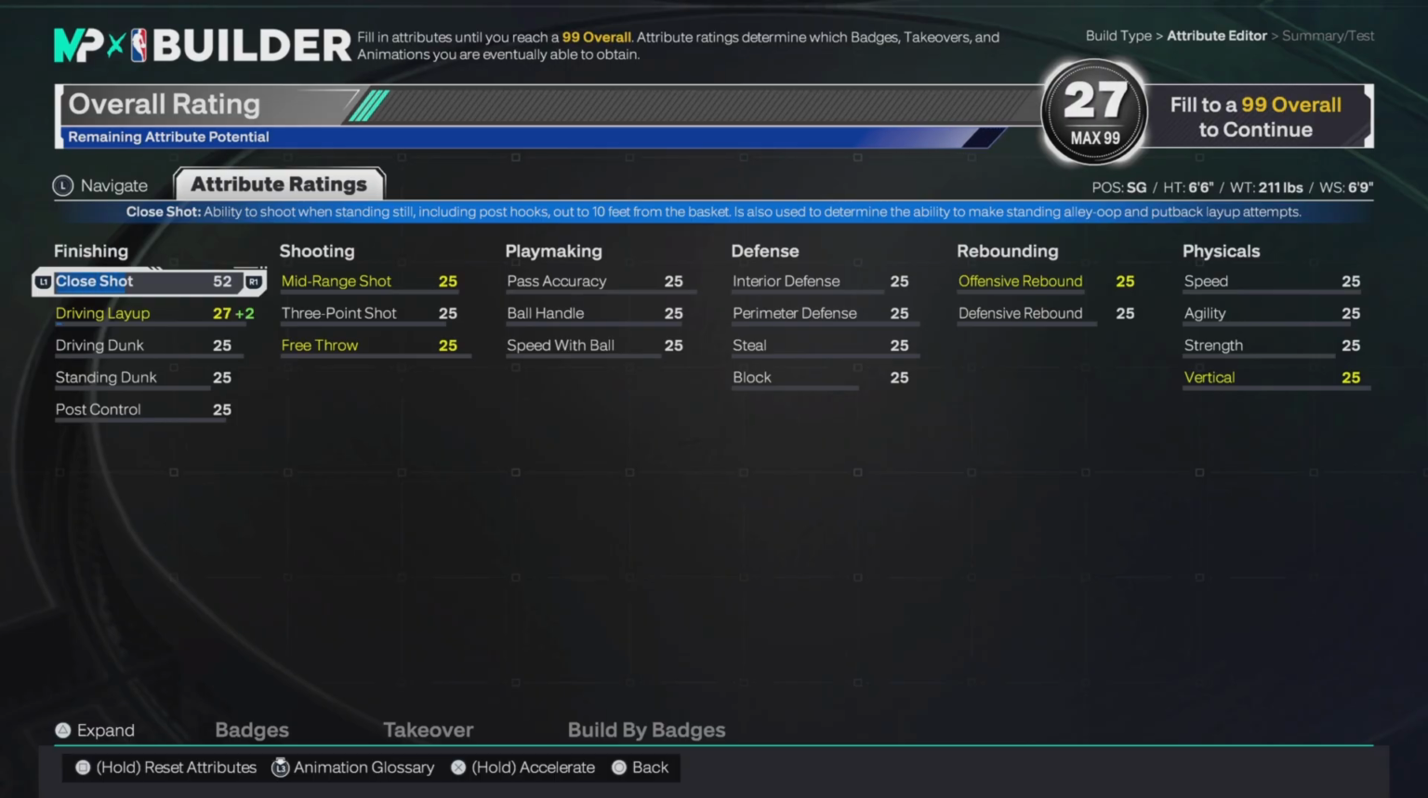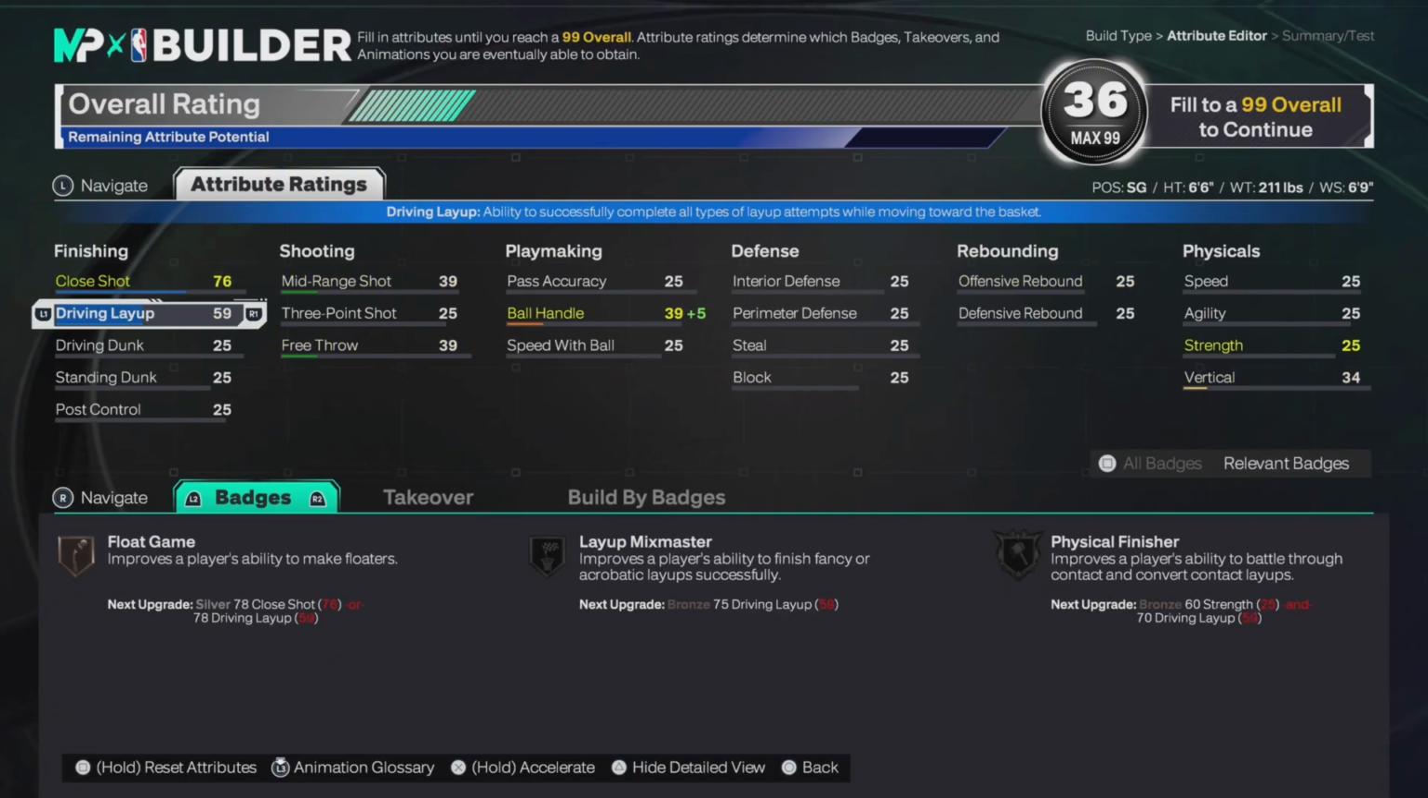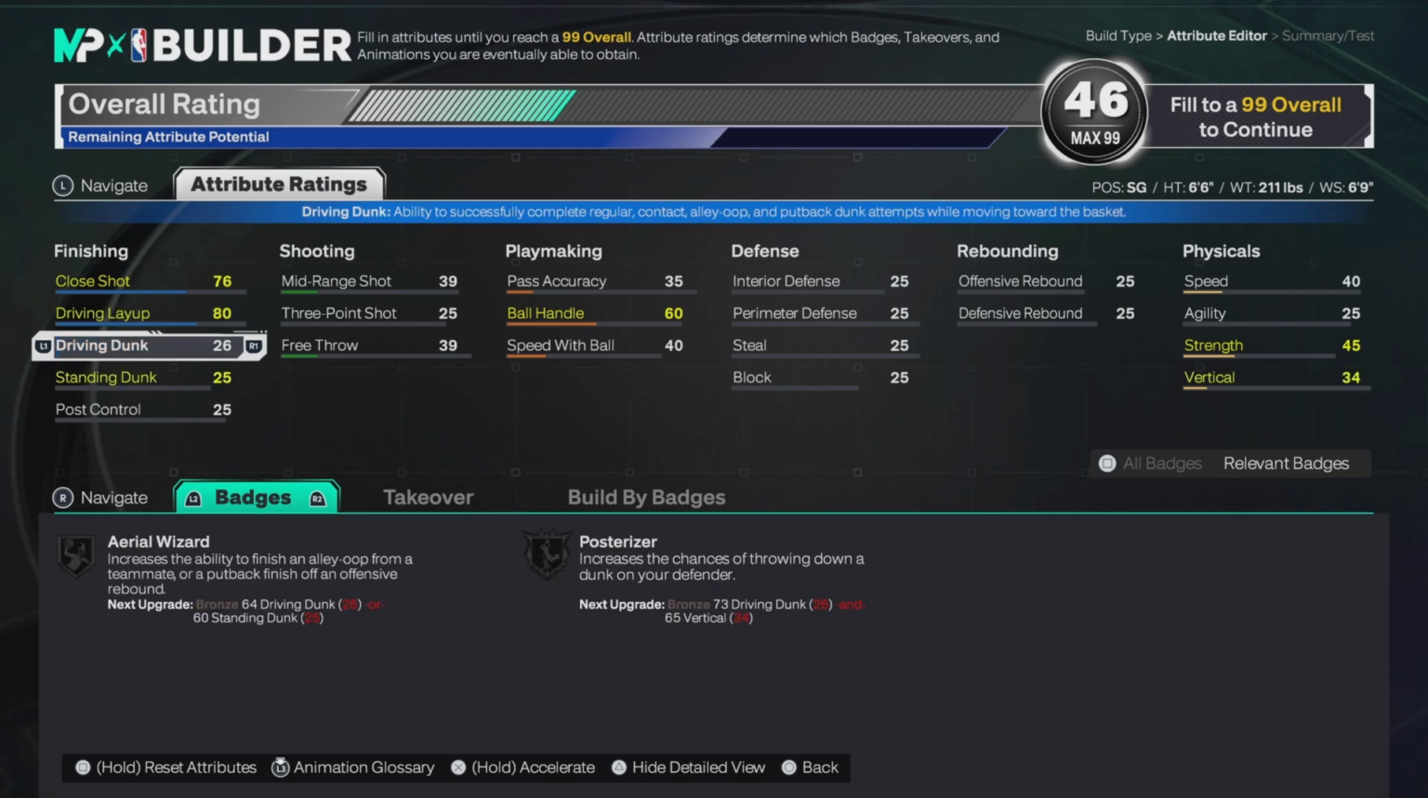So for the close shot, we're going with a 76 close shot. The close shot is just tied to the other stuff, so that's where we're going with a 76. For the driving layup, we're going with an 80, which gets us float game on silver, layup mix master on bronze, and silver physical finisher. For driving dunk, we're going with a 91 driving dunk that we're gonna +2 to 93 eventually and get gold posterizer.